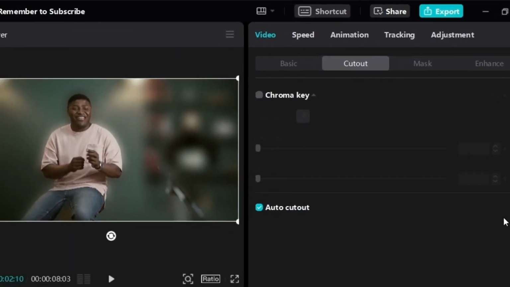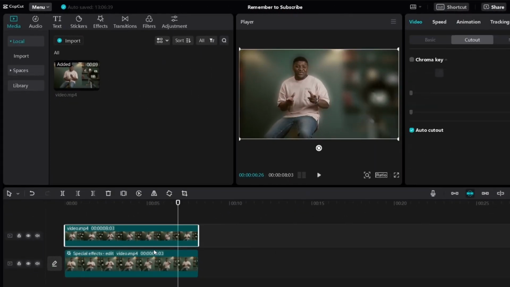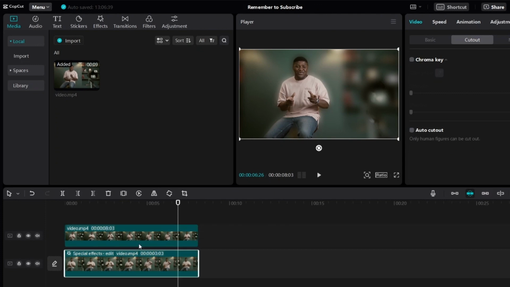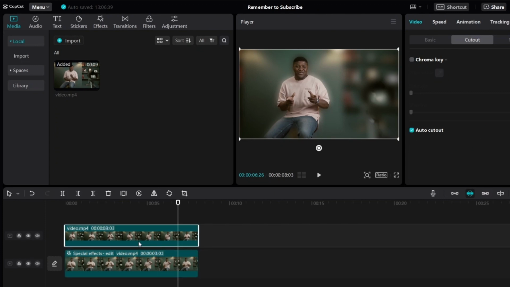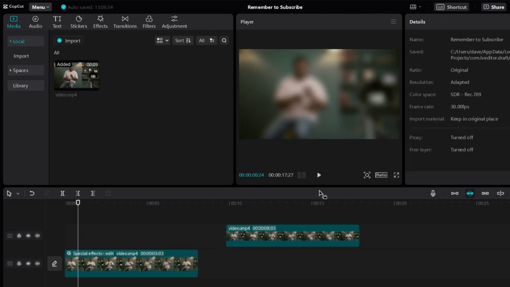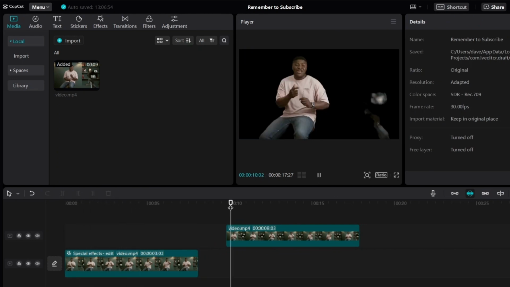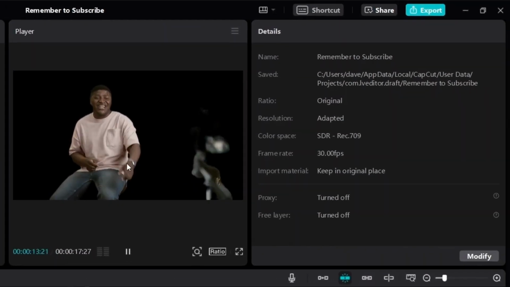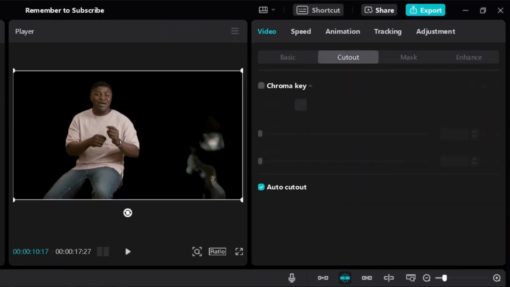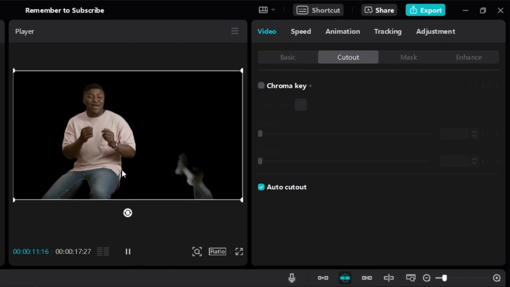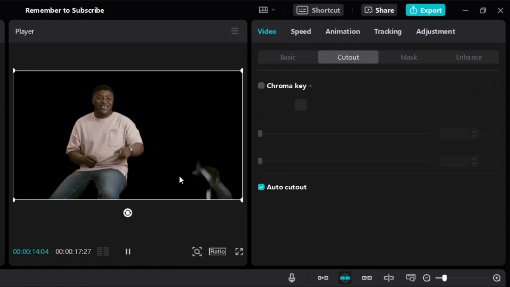So let me explain it to you real quick how this actually works. So we have two videos on top of each other playing at the same time. So the video that's below, actually the entire video is blur. And then the video that we put on top, this is what it really looks like. It's just this person that is cut out. You can see that the background is removed. So this is exactly what the auto cutout feature does. It will cut out the person from the video and then it's going to remove the background.